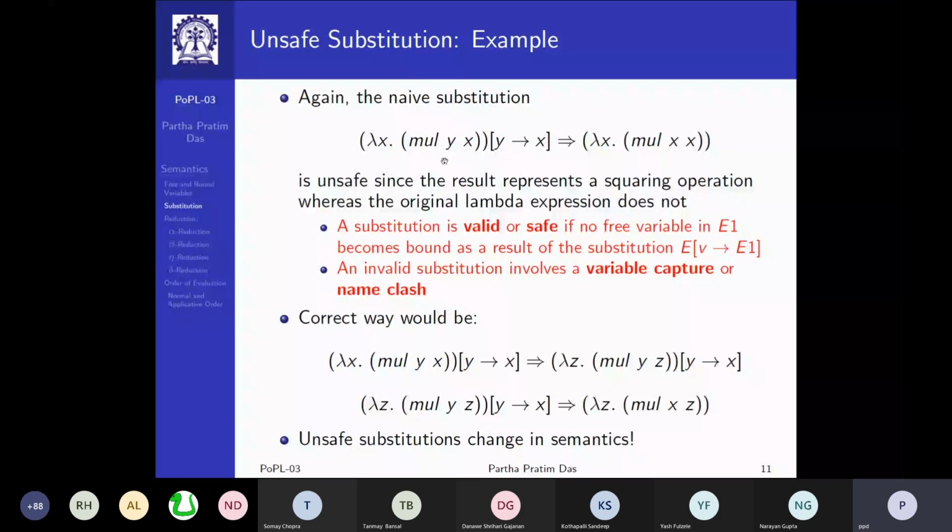So we go ahead and say, okay, this substitution can be done, and we do the substitution. We substitute y by x, and this is what we'll get. But now if you compare the original expression and the expression resulting from the substitution, they are different expressions. The first one multiplies x, any x, with a given y, whereas the resulting expression after substitution is basically a squaring function.